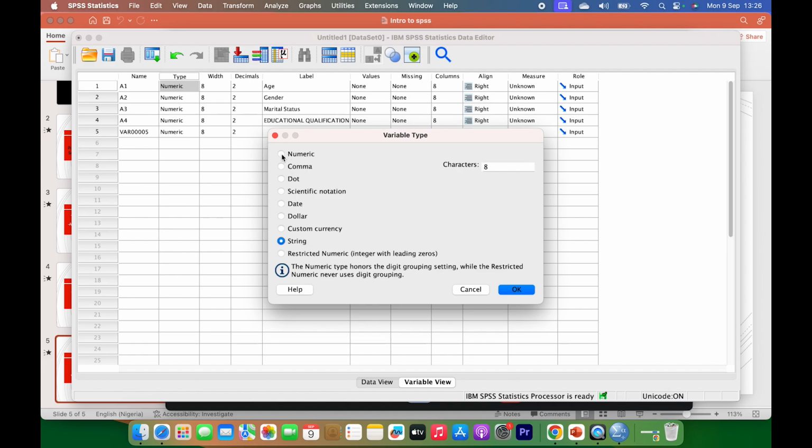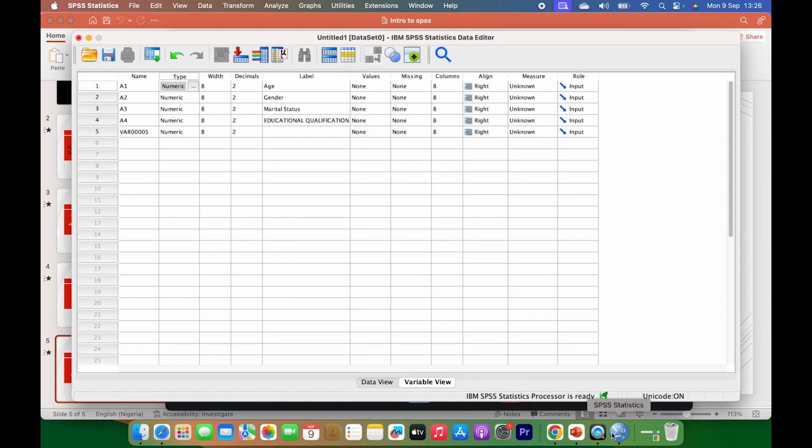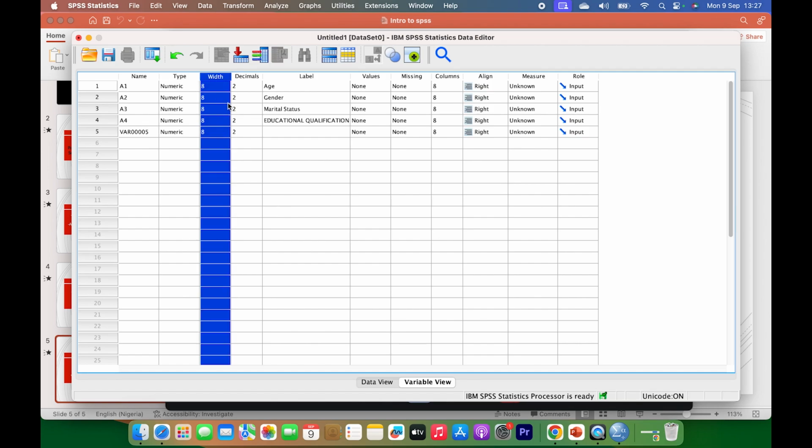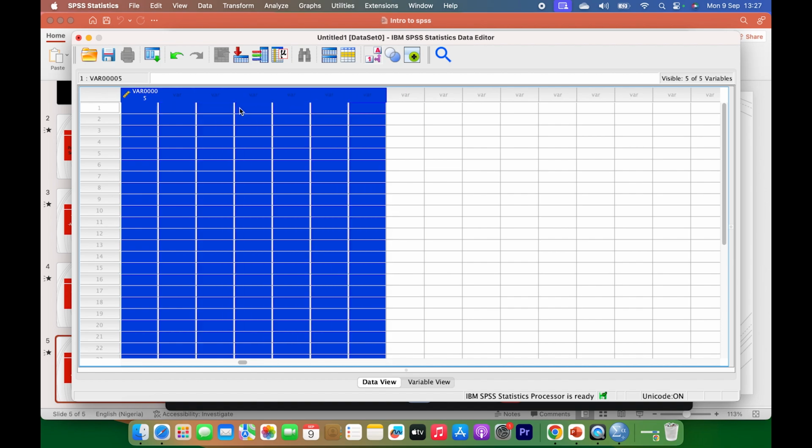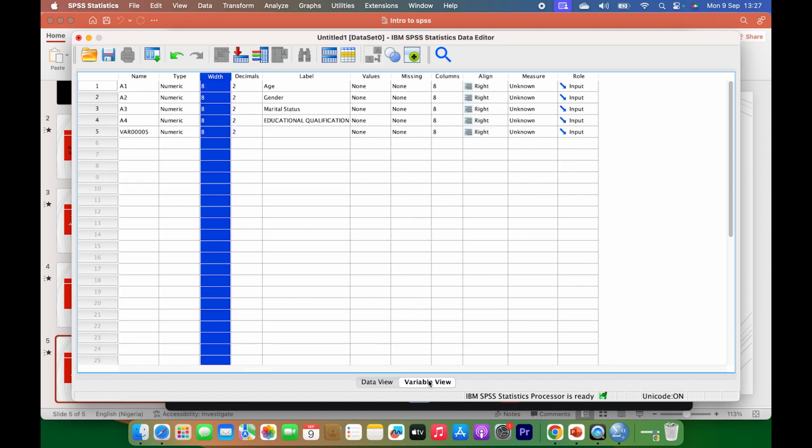So whatever type of data you have, all you need to do is to select what gives you access to it. But we are using numeric, so we will leave it at numeric. Now after that, we have width. This width shows you the length, the width of your data. So if you check your data view, you see that all of them are the same. That's because the width is 8. If I change it, you see that it will expand. So depending on the kind of data you are bringing in, you might need to expand or reduce or play around with it just to serve you the way you want it.